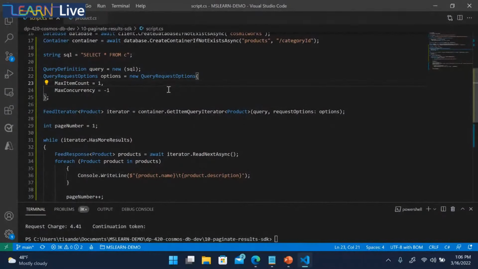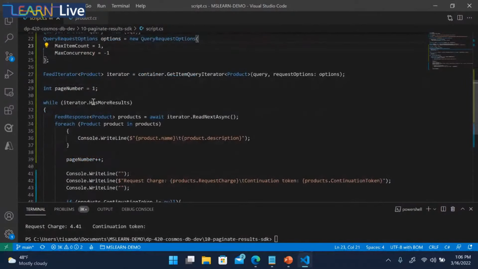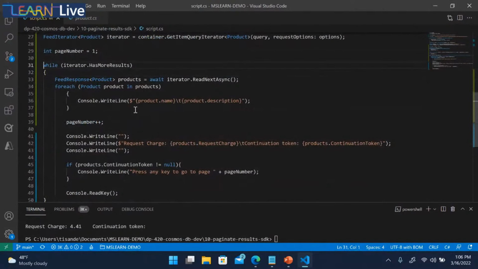Now, sometimes I've seen customers, let's say in this case, you set max item count to 1, and you forget to put in this while loop here. So I'll go and comment it out.